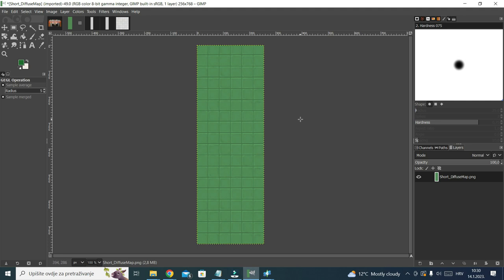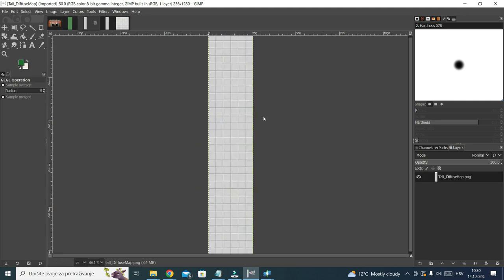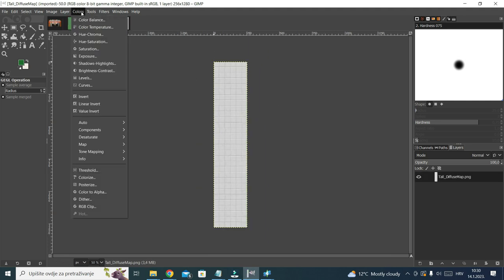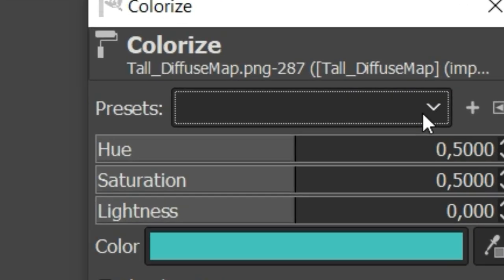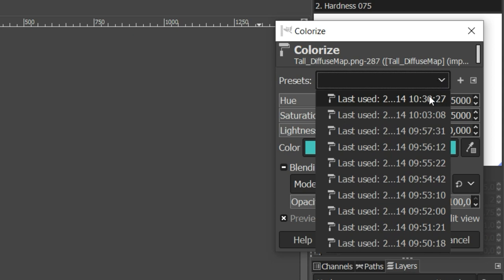And now let's move on to the next wall size. Again, go to colors and then colorize. And now you see this drop-down menu next to presets? Well, if you open it, there are several options here. Well, at least for me, there are several options. It really depends on how much you used this colorize option.